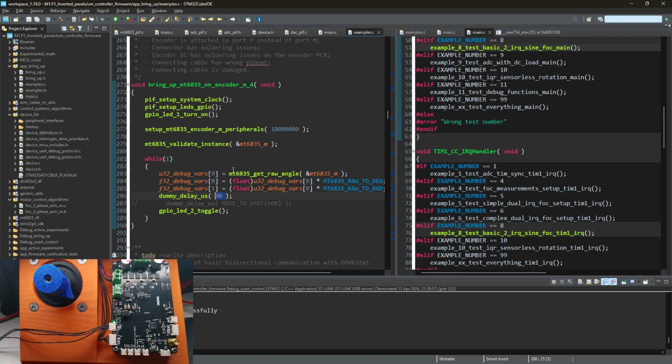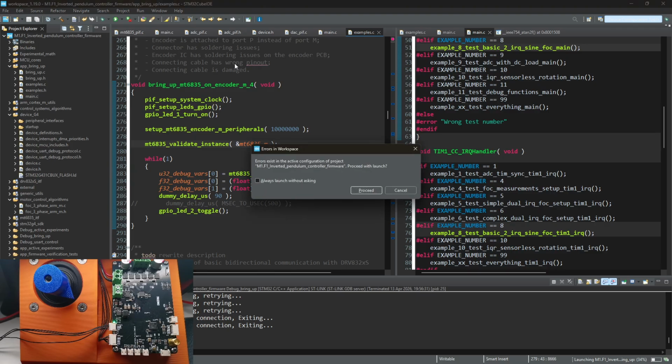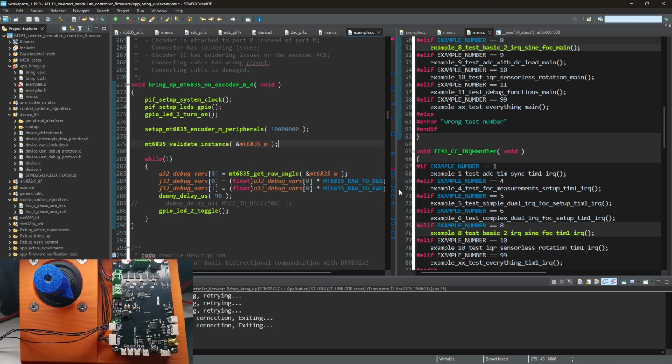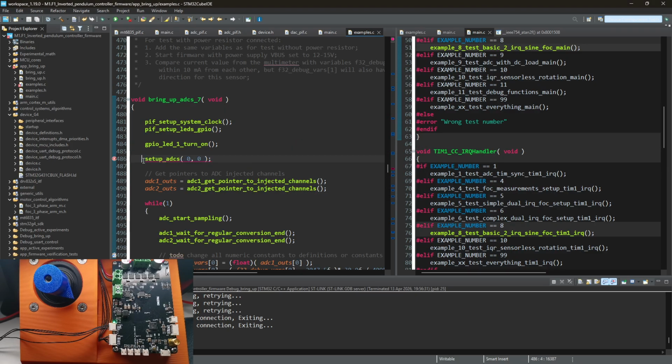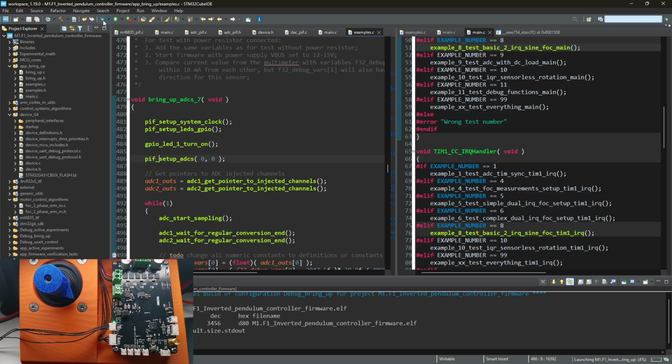So everything else looks fine. Let's flash it. I'll bring up. Okay, I made a mistake somewhere. Sure, makes sense. Another build. Now it builds. Let's flash it.